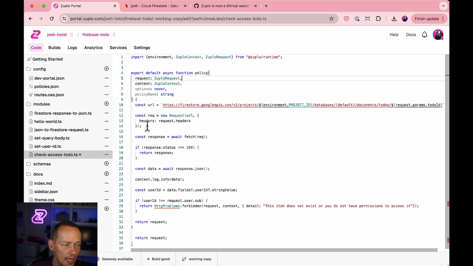We're going to grab the headers. We're going to create a new request, and we're going to copy the headers from the incoming, but this is going to be a different request we're going to make sort of synchronously. And then we're going to fetch. So what we're doing there is we're going and grabbing the item from the Firestore before we update or delete it. So we're going to do two requests in this case.